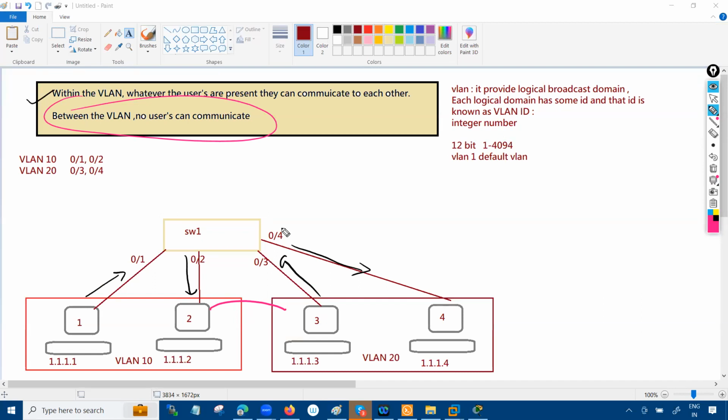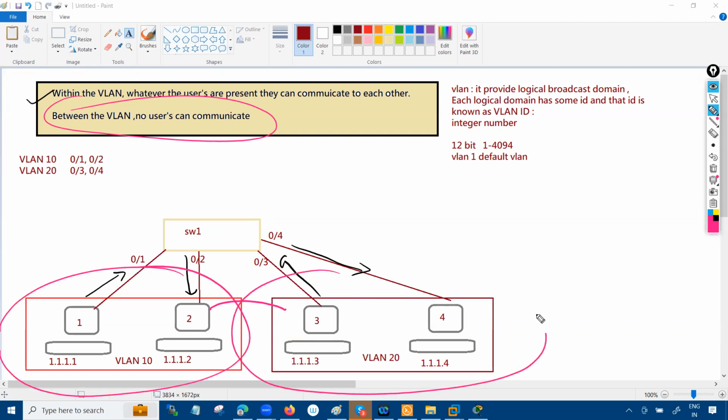The reason is that they are in different broadcast domains. So this is one broadcast domain and we have a different broadcast domain. If you want to provide communication between the two different broadcast domains, what devices do we need? We need a layer 3 device. A layer 3 device could be anything.